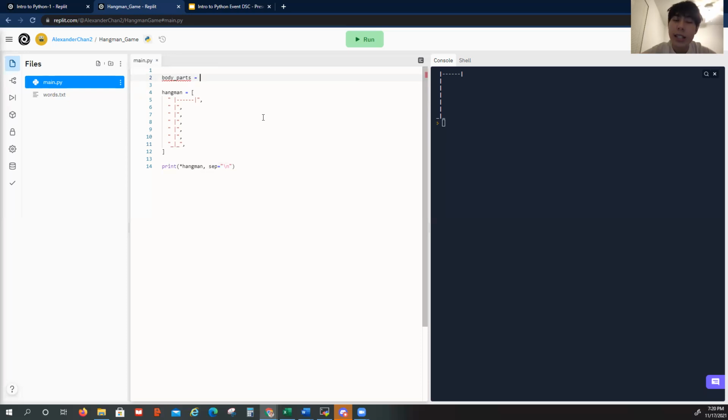And then we're going to assign it to all the body parts. So let's make an O for the head. Let's use this thing, yeah, that for the left arm. And then we're going to give it a line to indicate the downwards body of the hangman, and a right arm. So yeah, that.